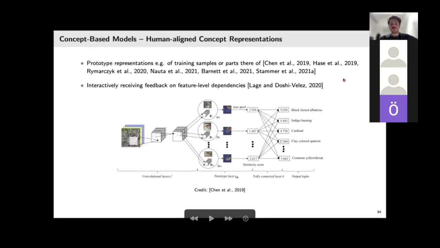By now, quite a number of works have focused particularly on prototype representations within these concept-based models, where the idea is that a particular image, or parts of an image within the encoding space, is compared to a particular prototype representation, like a prototype vector. The similarity between the encoding of the image and the prototype encoding is then used as the final activation, which is then passed on to the concept aggregation step.